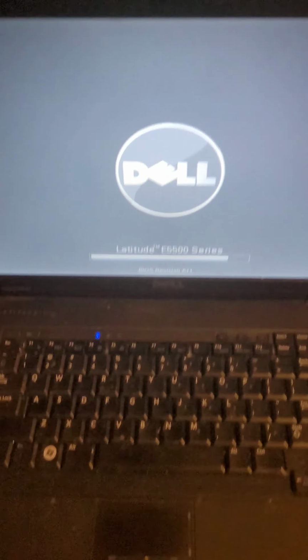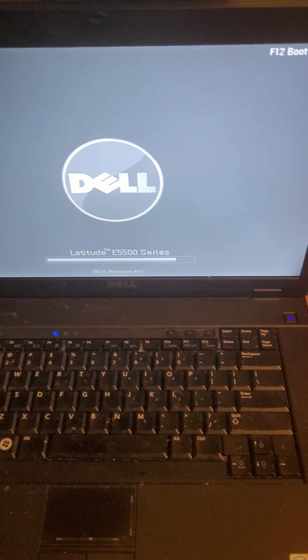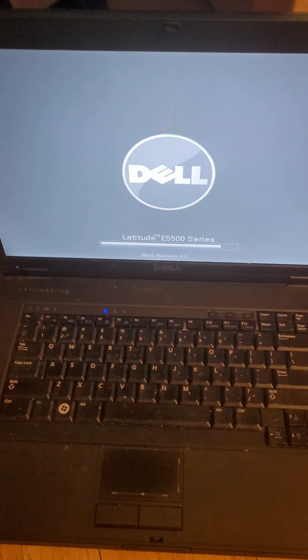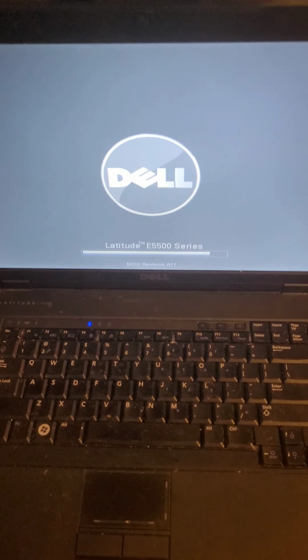Today I'm going to show you how to put Windows 10 on a computer. This is an old computer. It used to have Windows 10. It got messed up, so I'm going to show you how to put it on step by step.